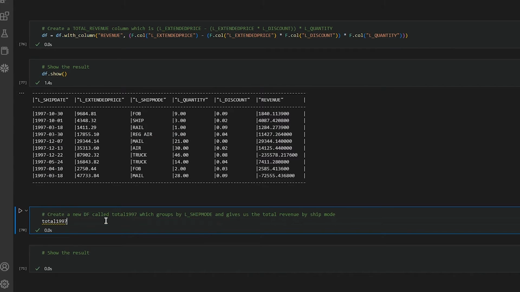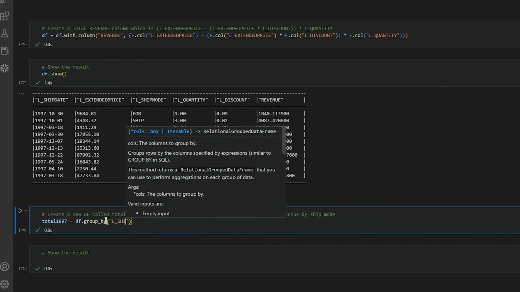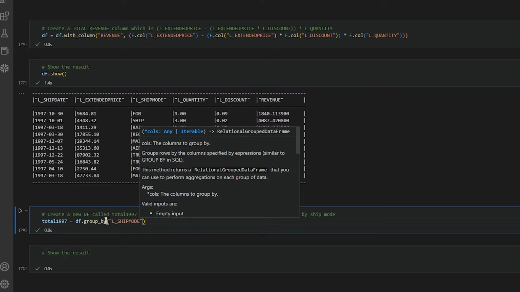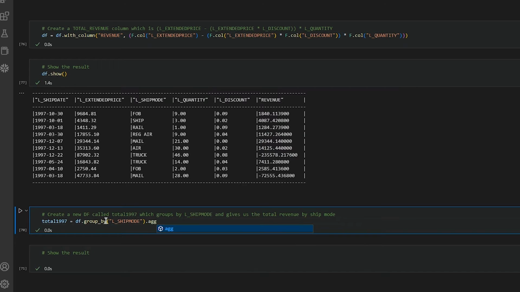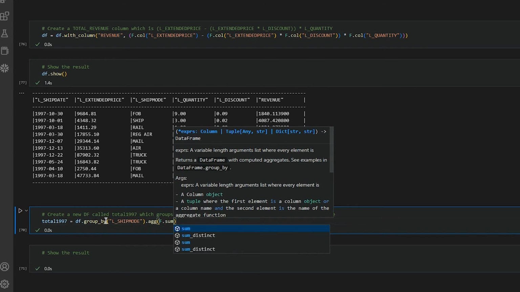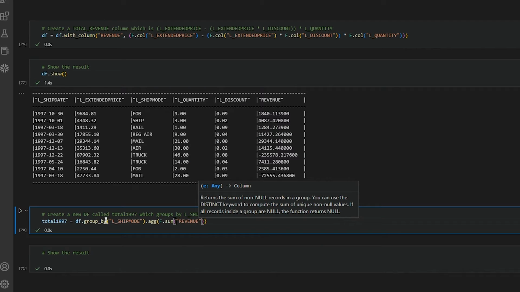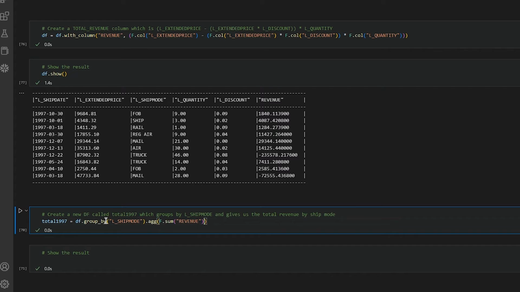So I'll do total 1997 equals, and I'll do that with df.group_by. In there, I'm going to put the column that I want to group by, that's L_ship mode. Then .agg, so this is going to do my aggregation: F.sum revenue.